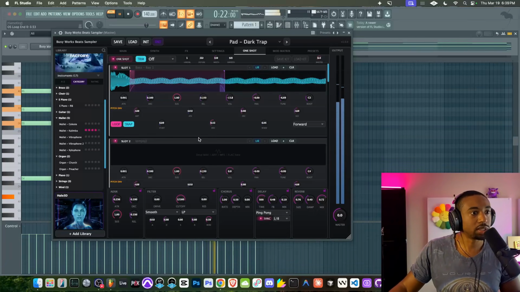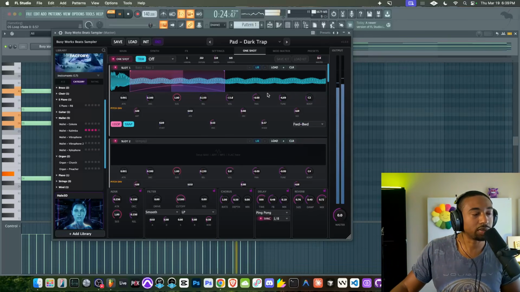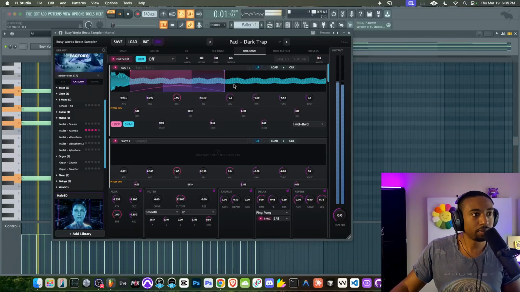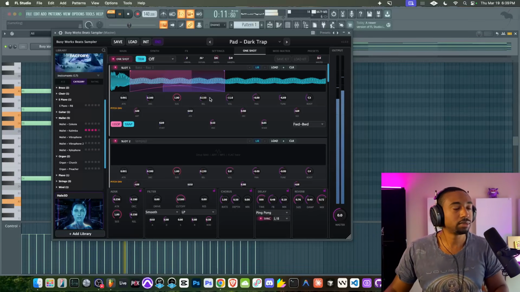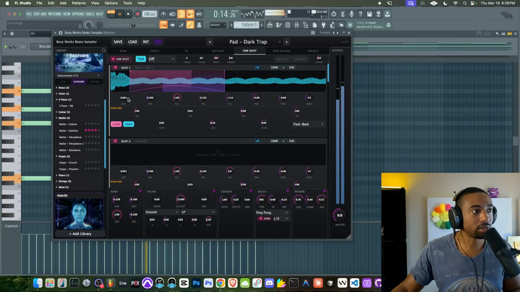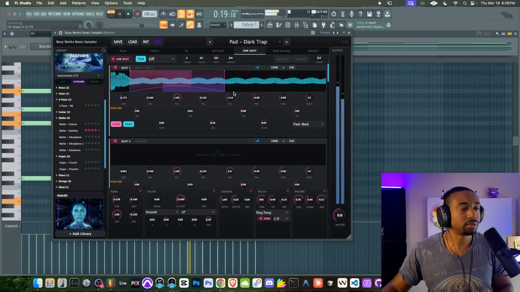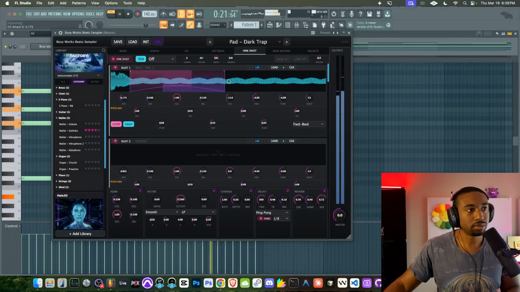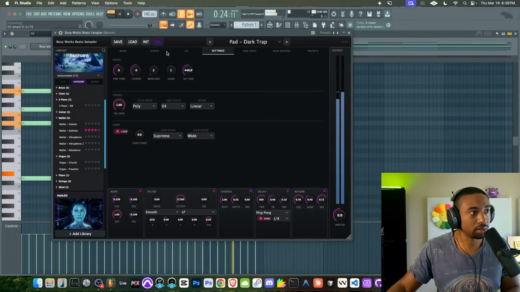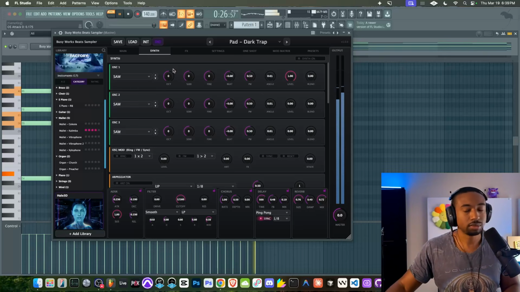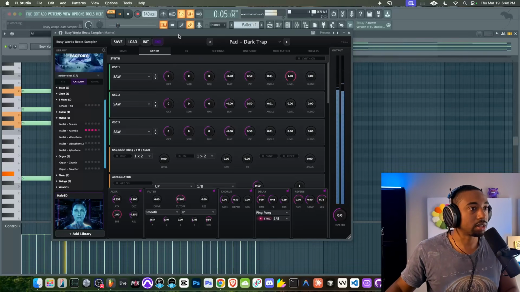Let's add a loop on the one shot. Let's make it go backward and forward, crossfade. We can even add unison to the one shot. Let's add a little attack to it so it blends in. And now we have this really wide, dark sound. Alright, so now we have a nice dark sound.